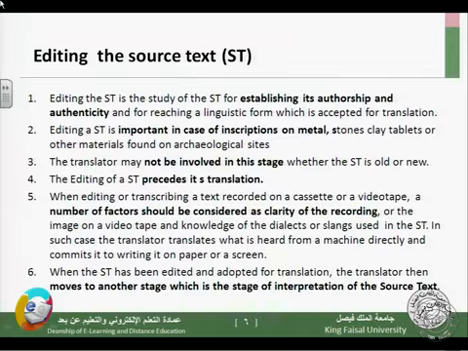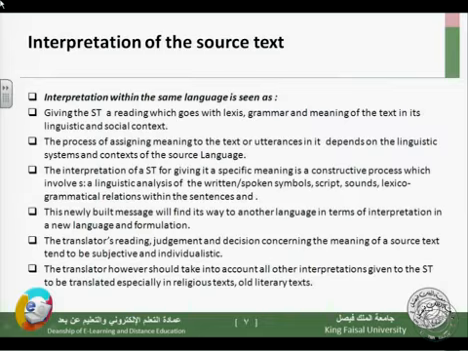Now when you have achieved all this, and you have made sure all this is edited according to what I've said, then the translator moves in to start the second stage of the process, which is the interpretation of the source text. Now let's move to this second stage. Interpretation of the source text. What do we mean by interpretation of the source text?